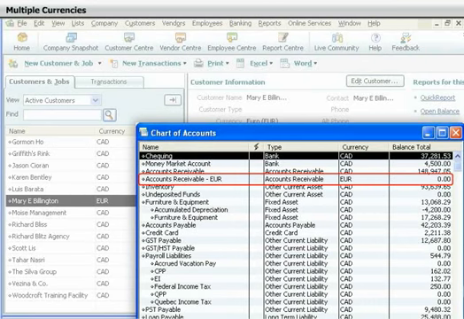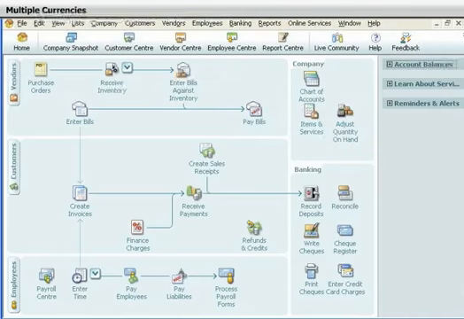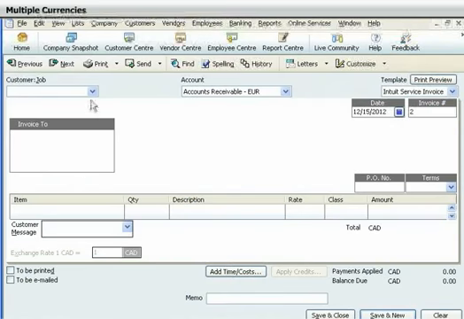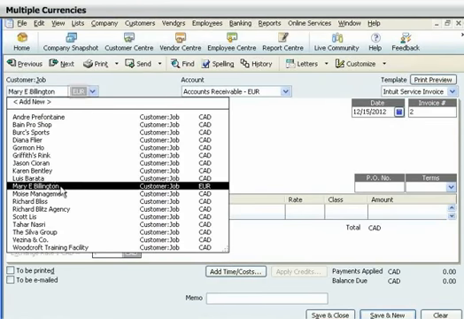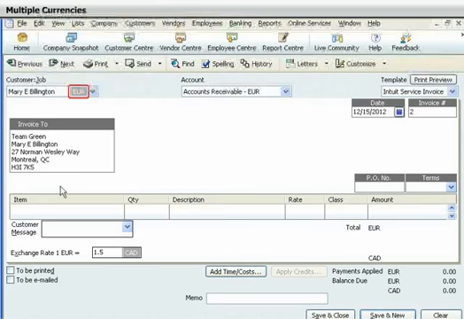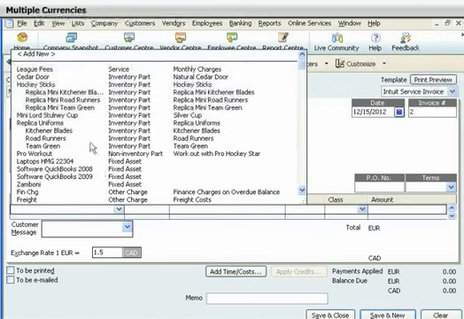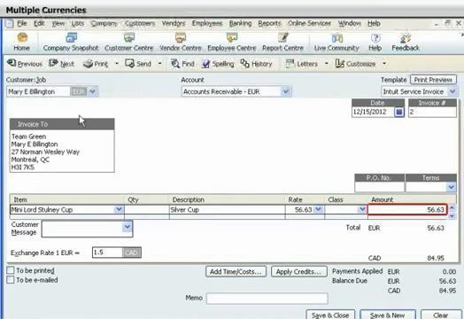And entering foreign transactions is easy. There's nothing new to learn. For example, let's invoice our new European customer. Click Create Invoices. Just enter your customer like you usually do, and QuickBooks knows what currency to use for this customer. Enter the items as usual, and QuickBooks converts the price to euros.